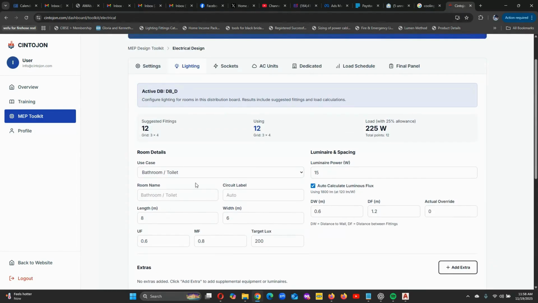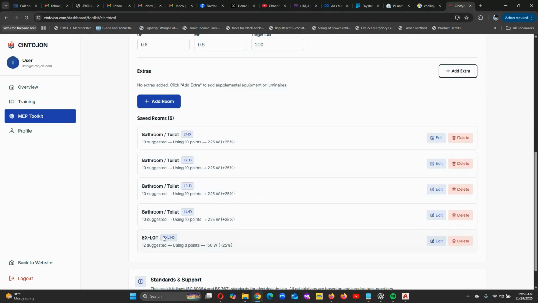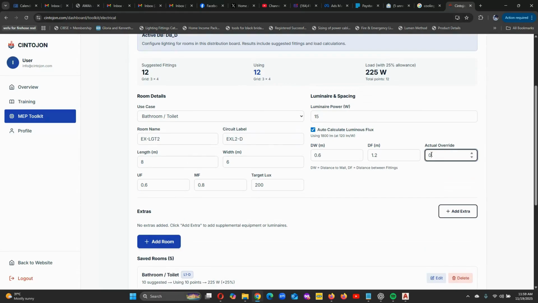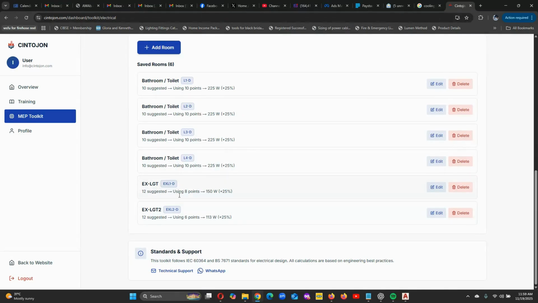If I have it on 2 circuits, I can add another one, external lighting again, 2, EXLGT2. Okay, and I call it EXL2 dash D. Simple. The first one was EXL1, dash D, sorry. I'm on a D distribution board, so dash D. Okay, so I'm just going to override. I don't care. Say I have another 6 there. Okay, and I'm going to add room. So you see, this has taken care of my external lighting. External lighting 1, okay, using external lighting 2, use 6 points, and it has added it.